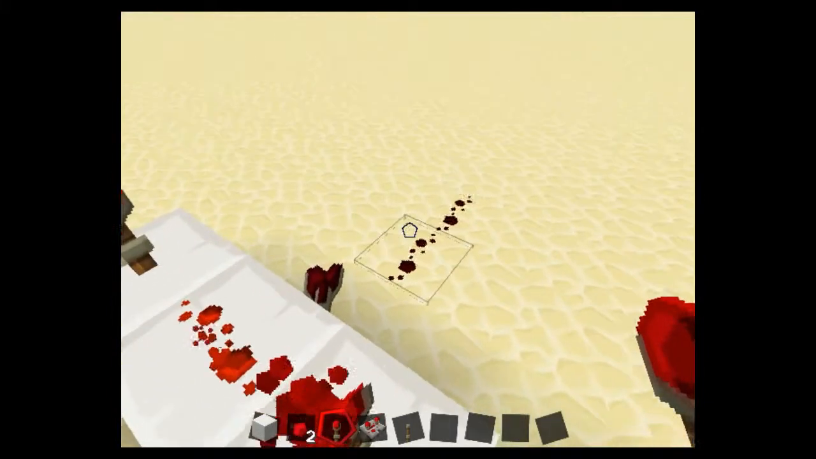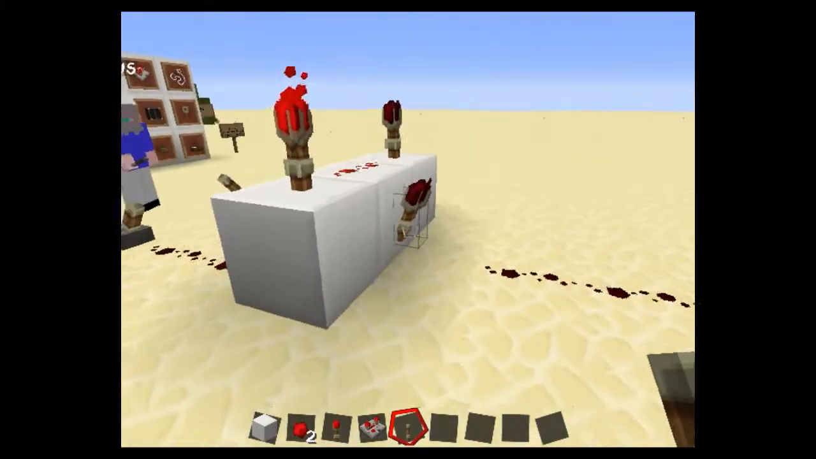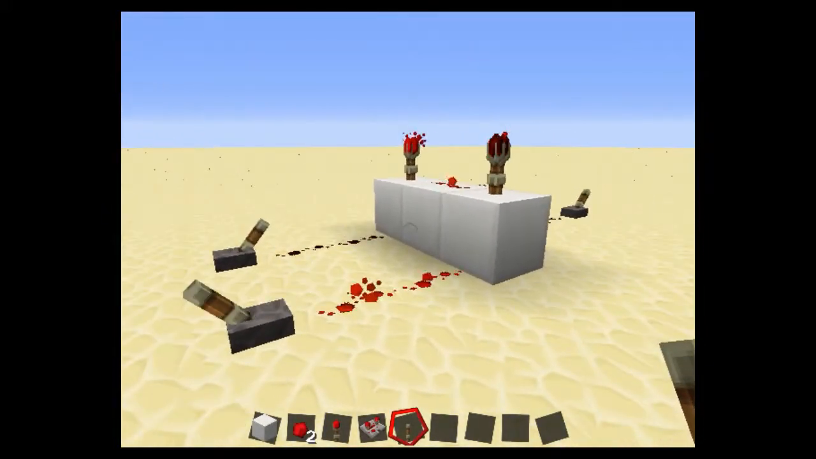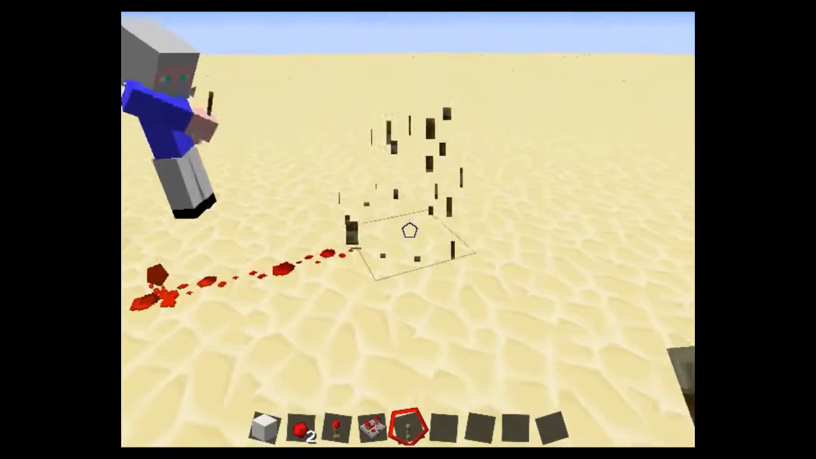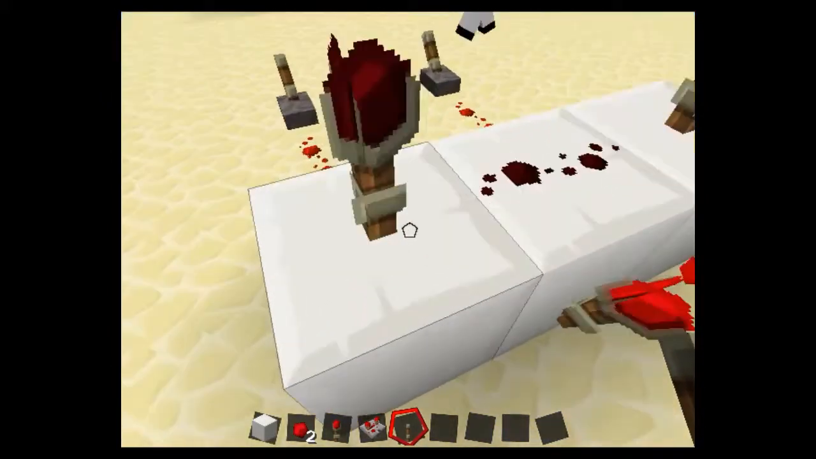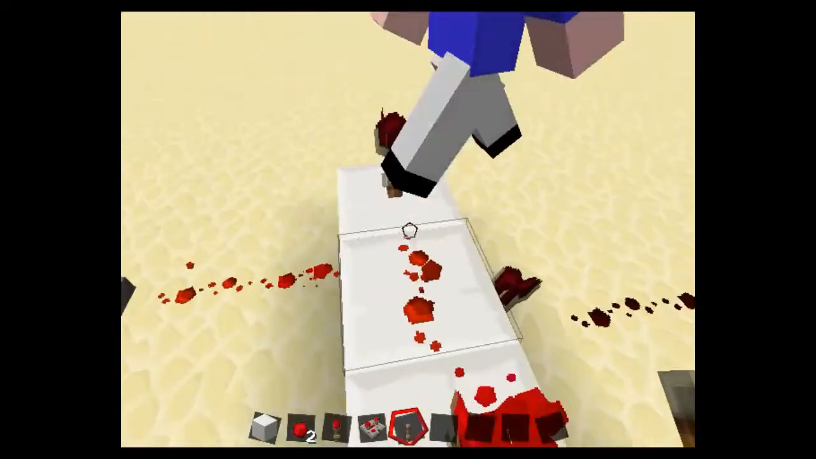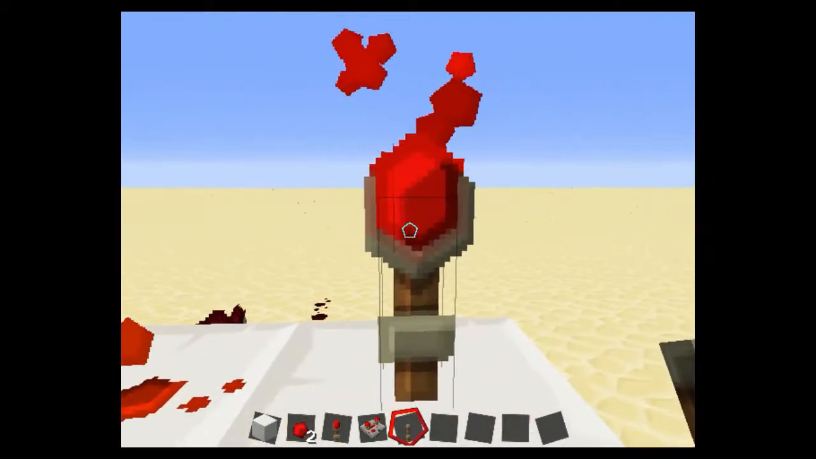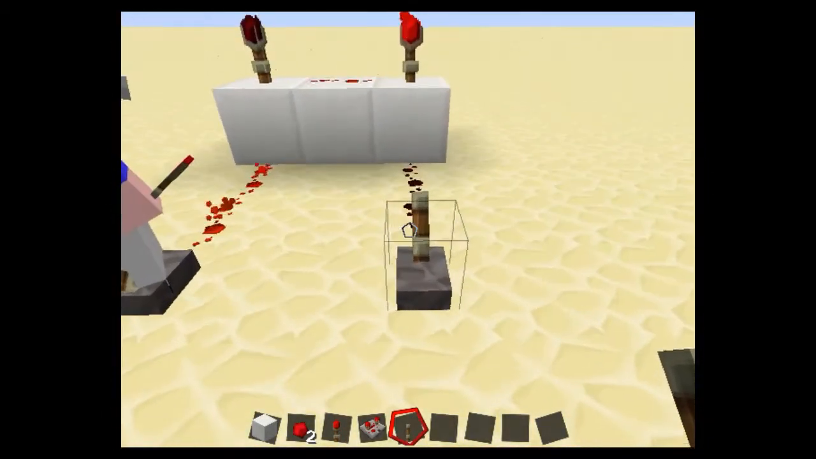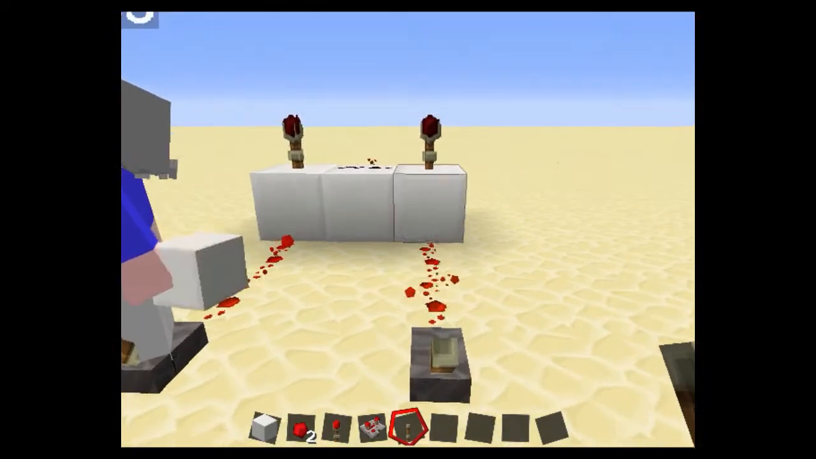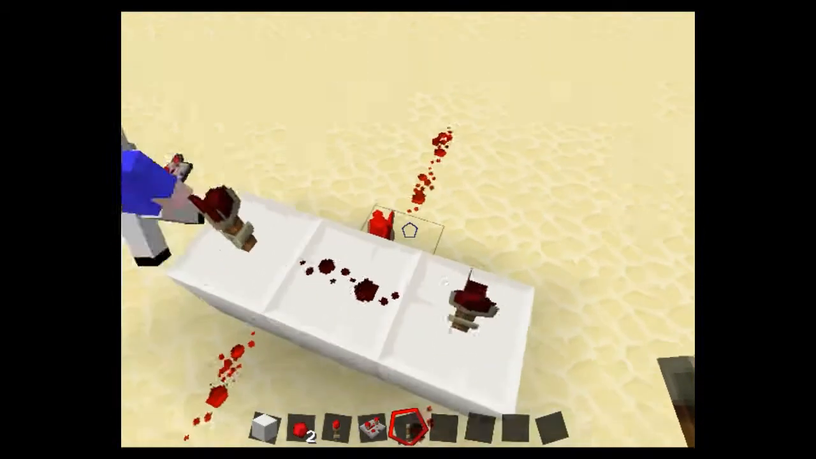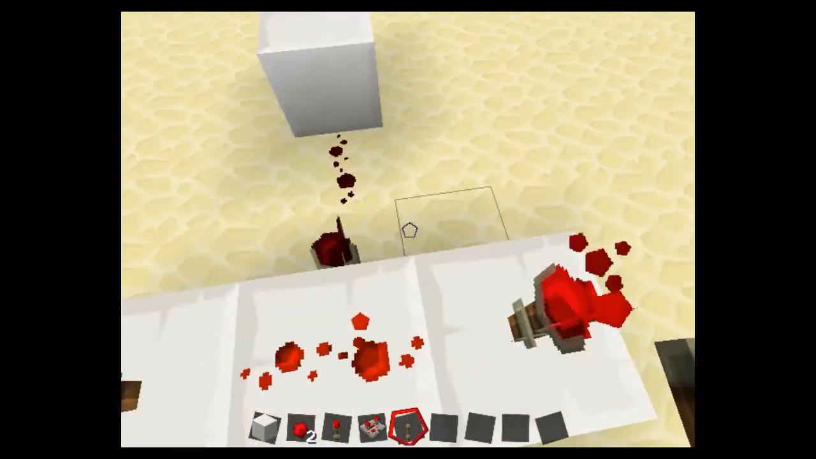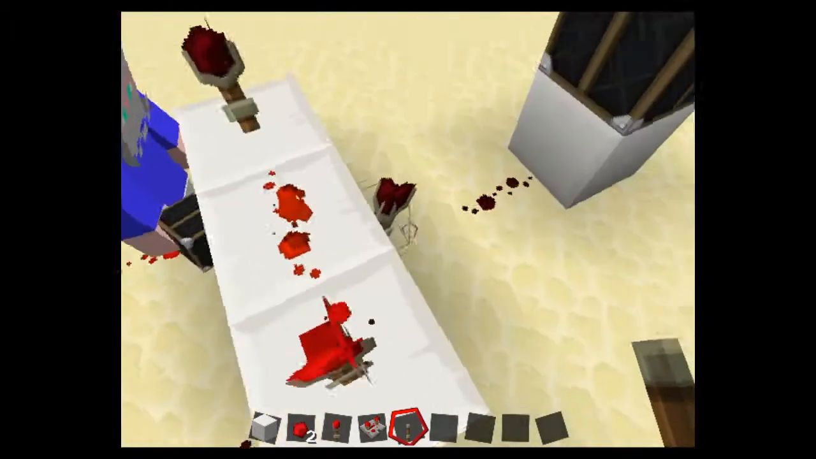So now it works that if lever A and lever B are on, the output is on. If lever B but not lever A is on, it's not. So this is A and this is B. If they're both on, the output's on. If only one of them's on, the output turns off. So they both have to be on for the output to work.